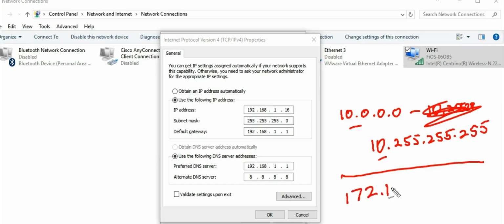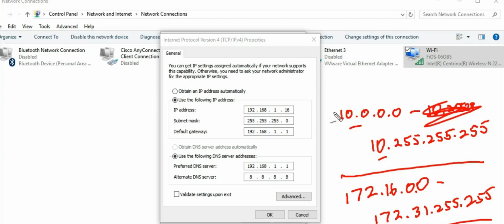There's a 172.16 space that goes up to 172.31.255.255. And then finally, there's the range that we're using, 192.168.0.0 up to 192.168.255.255. So these addresses make plenty of addresses for us to use for internal use only purposes, for private networks only.